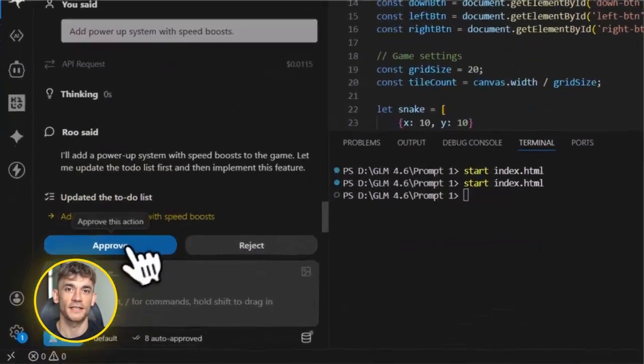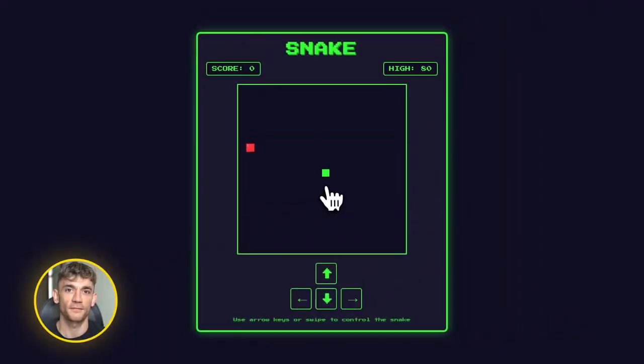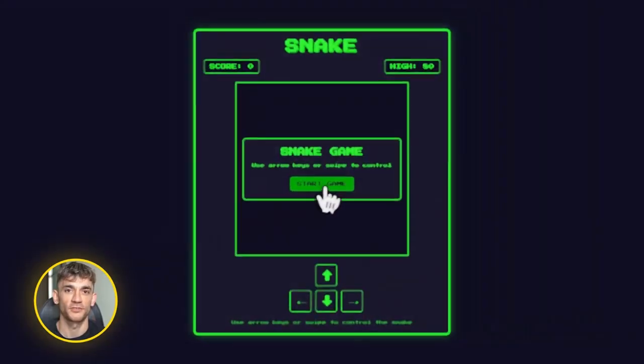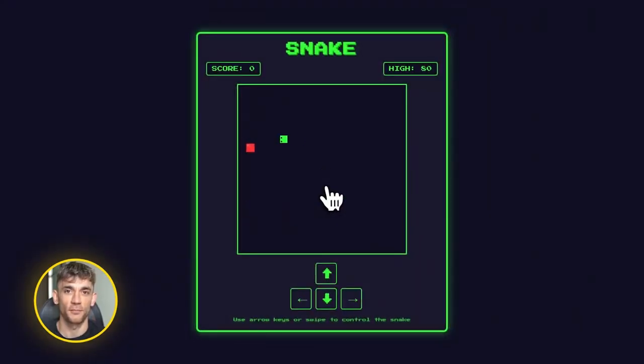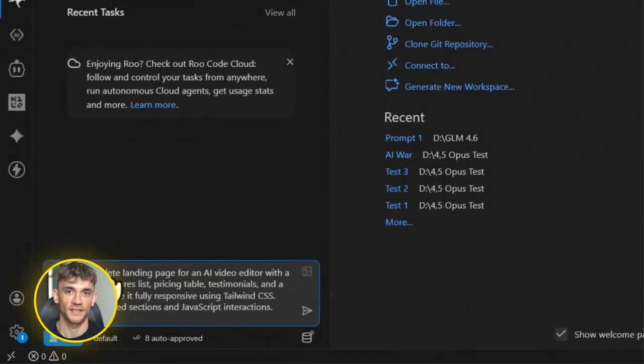Hitting enter, it's thinking, and boom, new code. It kept everything from before, added the new features. Let me update my file, refresh the browser, and now I have power-ups. Little stars appearing on the screen. When the snake eats them, it speeds up. This is crazy. It understood the context. Built on top of the existing code, no bugs, just works. All right, next test, something practical.